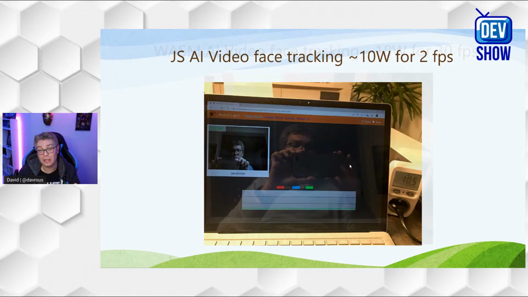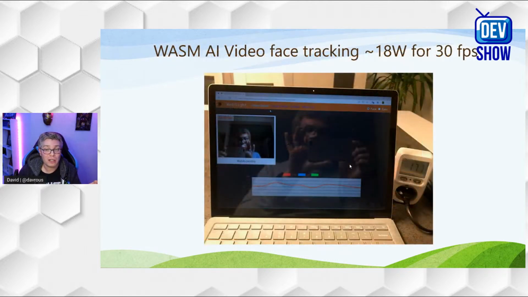And the answer is much more energy, almost double the energy being consumed by pure JavaScript, but with a great benefit. We are jumping from 2 frames per second up to 30 frames per second, meaning that we have to make a decision there.